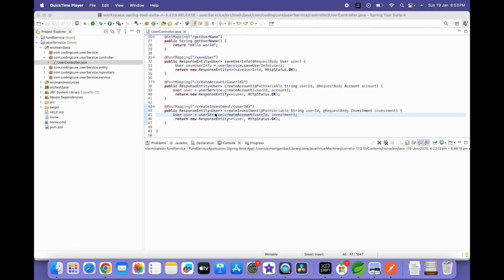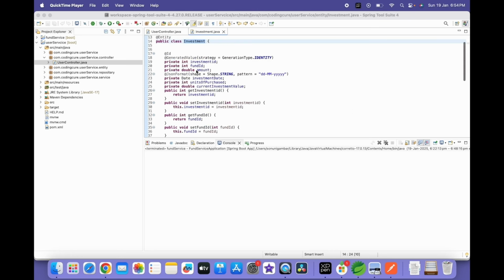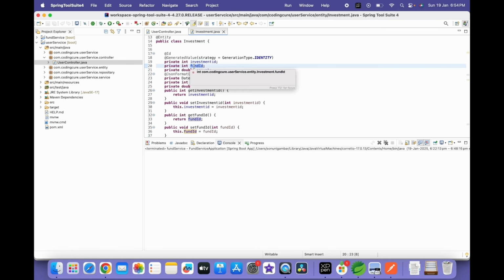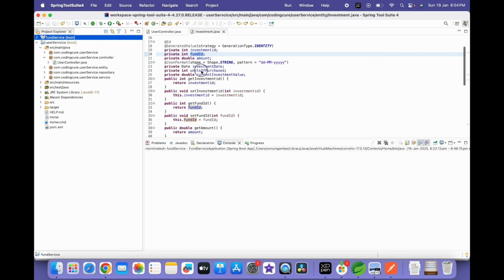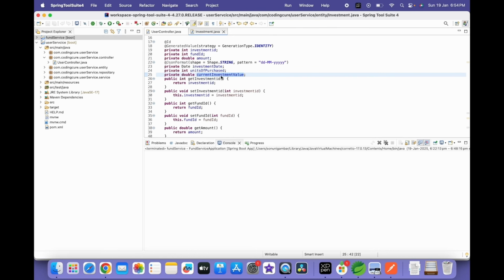But for create investment we need fund information. In create account, in this investment, the fund id is there, but I don't know the fund id. So first we have to create the fund in the fund service, and then based on the fund id we'll call this fund service, get the data, and calculate these two things: unit of purchase and current investment value.